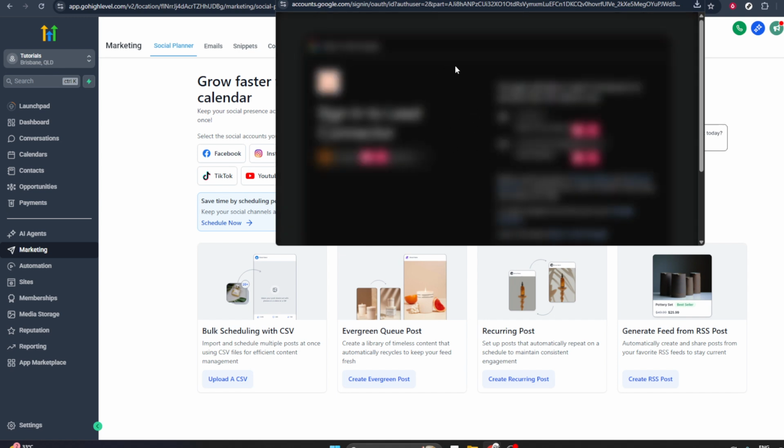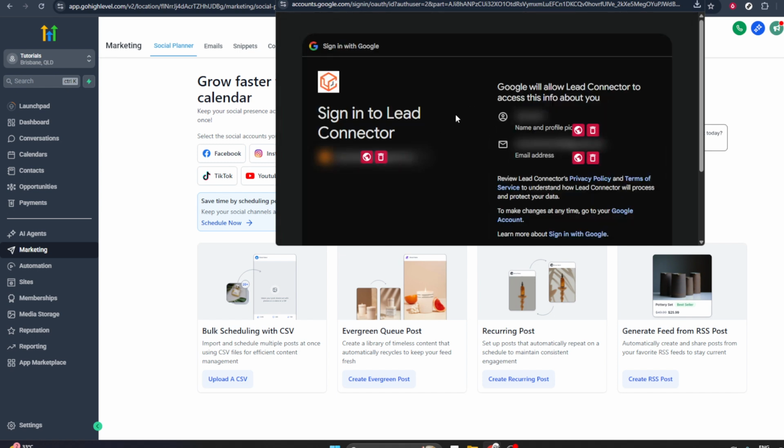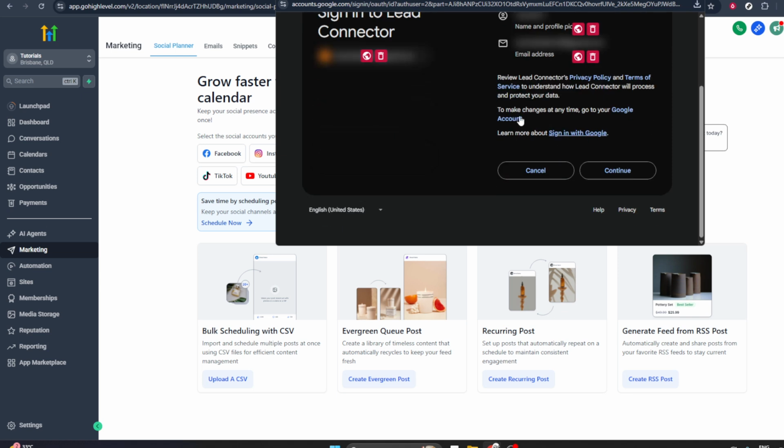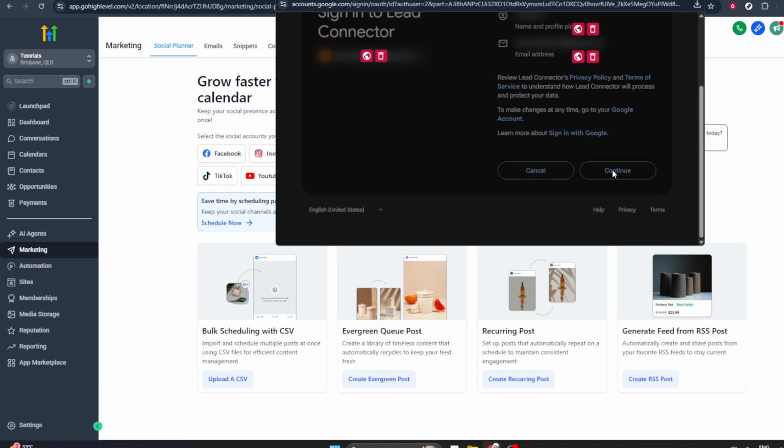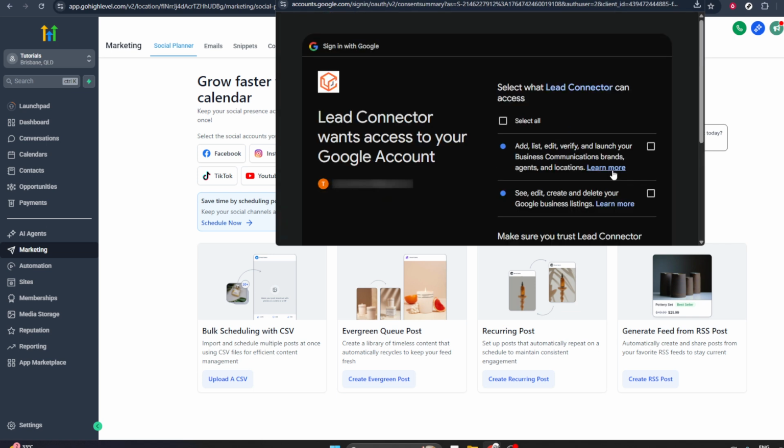As soon as you click that option, you'll be redirected to a new window or a pop-up tab. If your browser blocks pop-ups, make sure to allow them for Go High Level so this step works smoothly. This new window is where Google and Go High Level communicate to set up the connection securely.